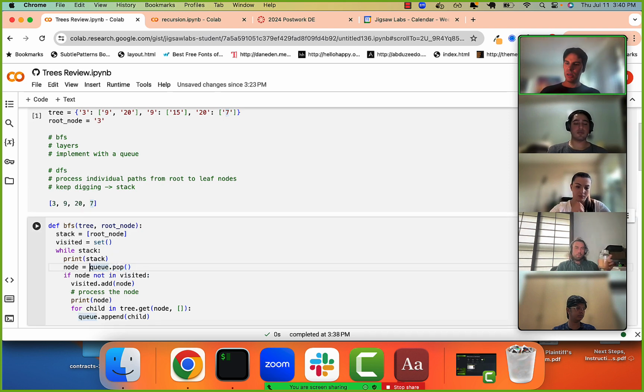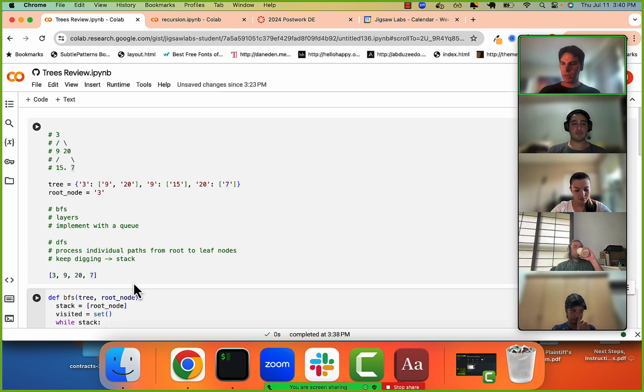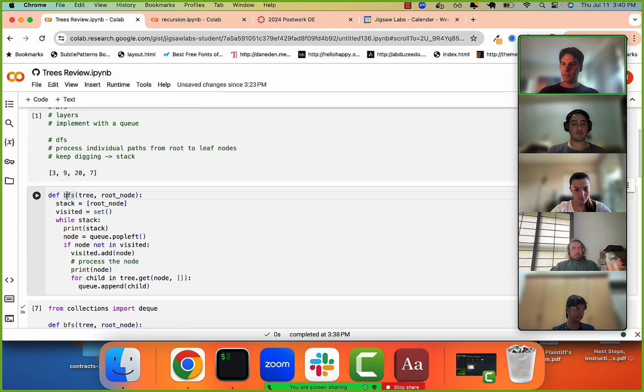So down here, we'll just do a pop. I just didn't call it DFS. DFS, it's a stack, and we'll just do stack.pop. So we'll pop from the back, and then if node not in visited, add the node, print the node, for every child in tree.get the node, add it to the stack. And I think that's it. So the main change, the only one that's really significant, is just stack.pop instead of stack.popleft.